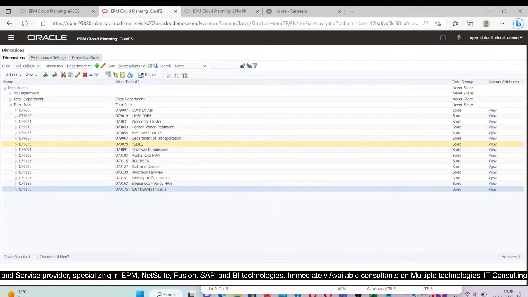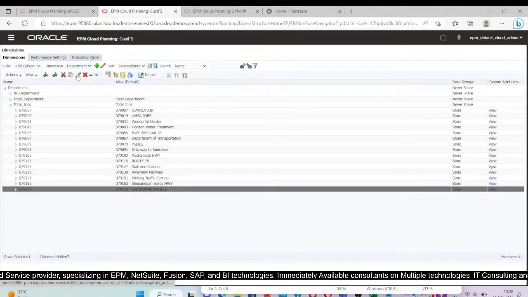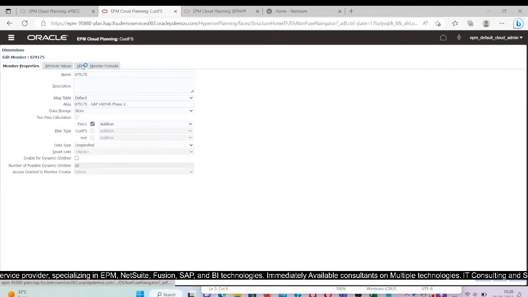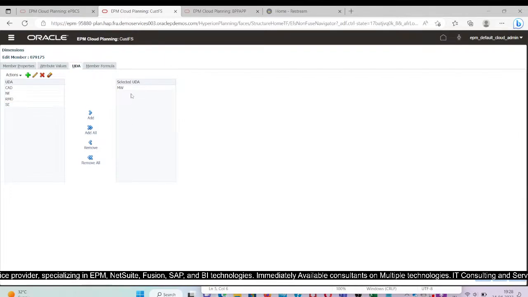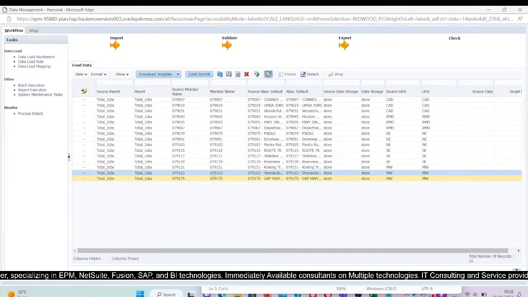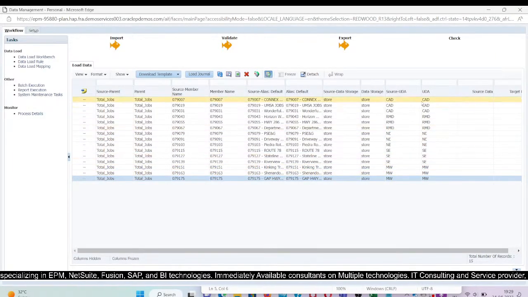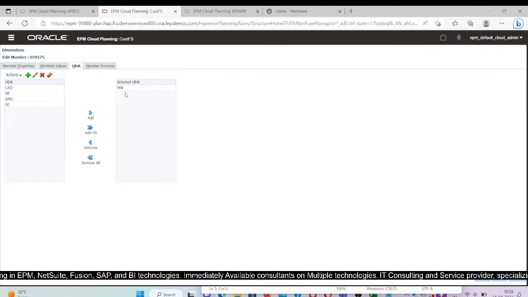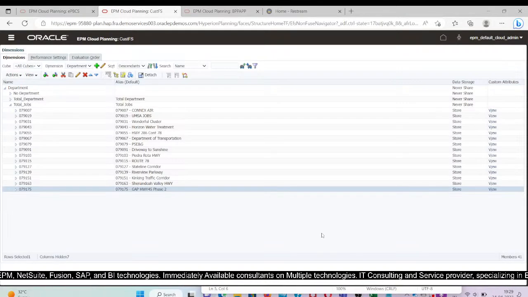Okay, now I will go to its properties and I will view the UDA. So here we can see that we have the UDA name MW in the member name 079175. Okay, so the source UDA is MW and UDA is MW, which is also present in it. So this is how we load metadata with UDA.